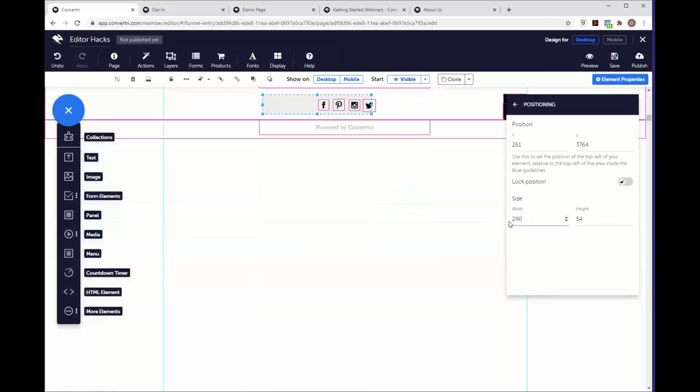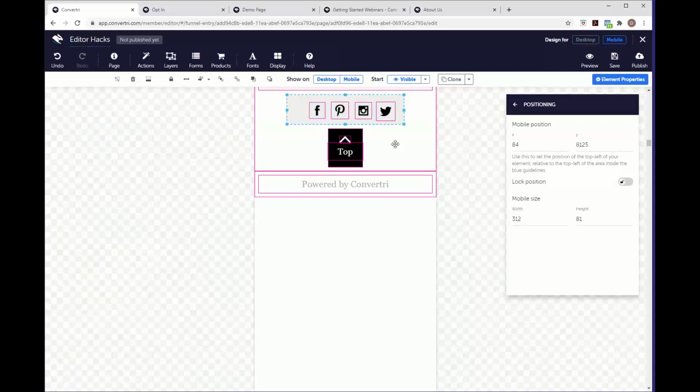So we'll do 290, and then we're going to want to drag it out a little bit so that it's contained. Bring it in like so. It's 208. Back to mobile, you can see that it's changed it again. So it's all horizontal again now.